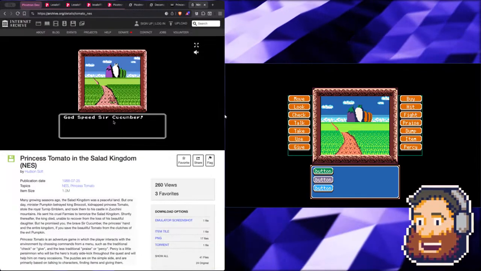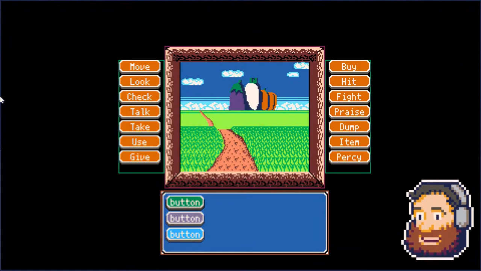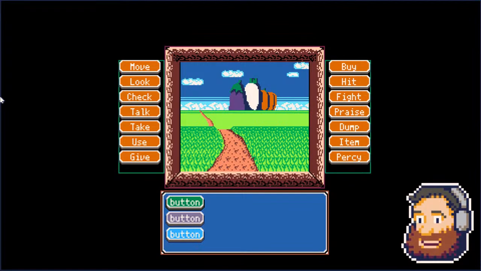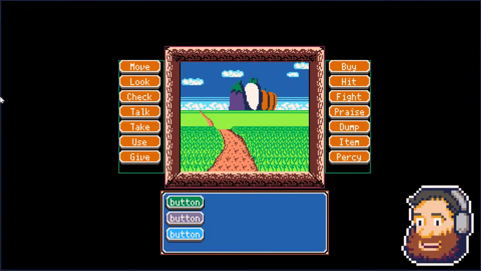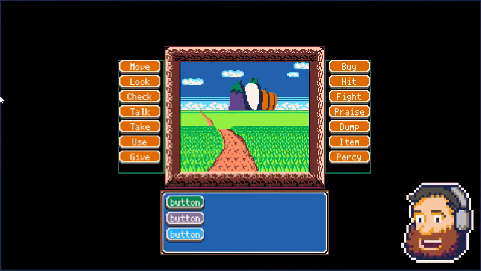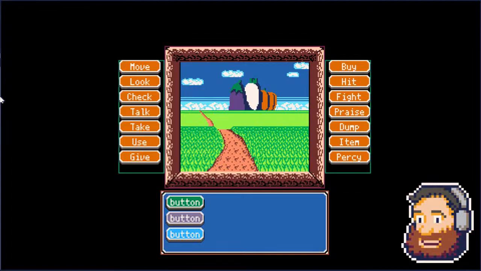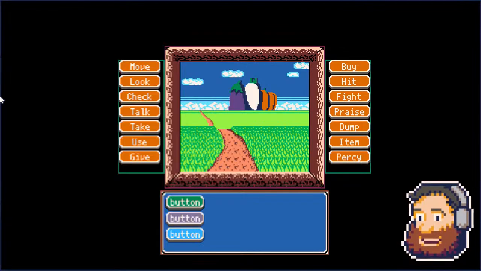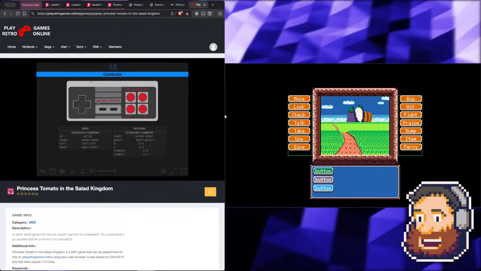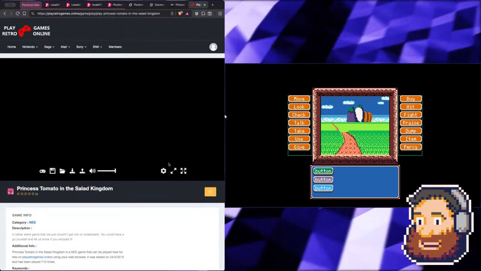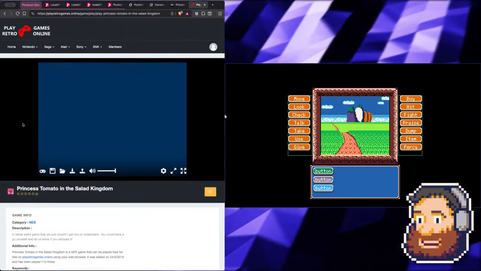Alright, I need to find a different one that's actually playable. Hold on, let me find a Princess Tomato to play online. Princess Tomato in the Salad Kingdom. Find the one that doesn't destroy my browser. Okay, well this one actually gives me buttons. That's nice. Play retro games online. Okay. Let's see if it works.